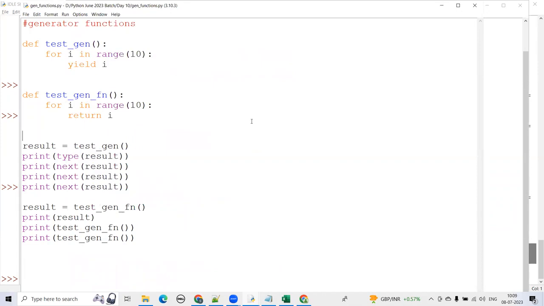Sir, but if we create a generator function and then convert it into a list, then that defeats the purpose of the generator. Correct. If you convert it into a list, then it's the same only, right? No benefit of using a generator function.